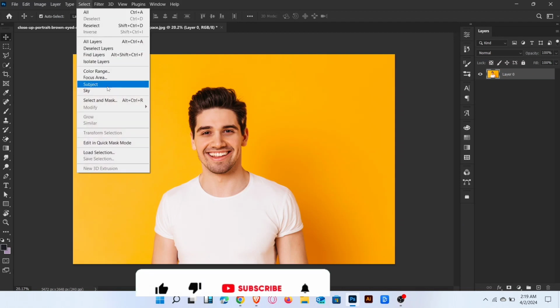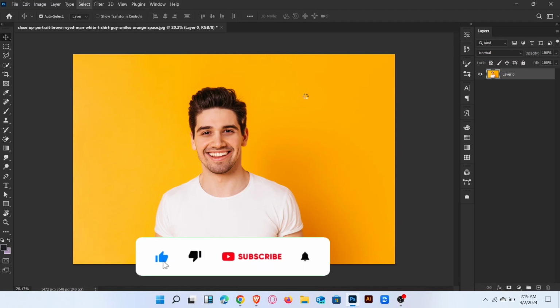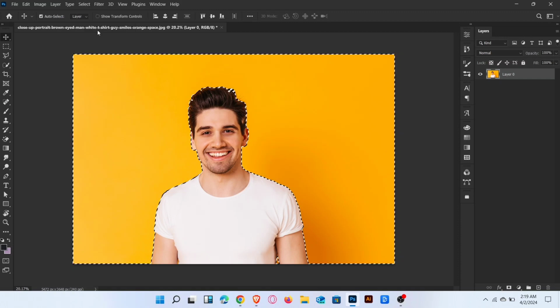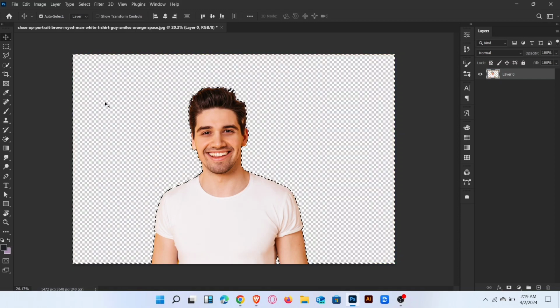Simply go to the Select menu and select Subject. Once the subject is selected, then again go to the Select menu and choose Inverse. Now simply press the Delete button. Here you can see the background is removed.